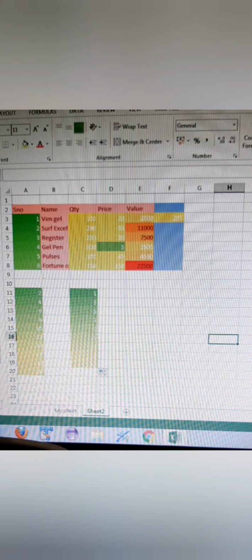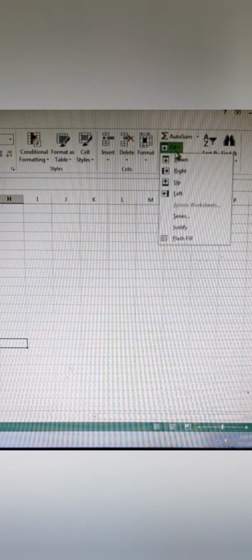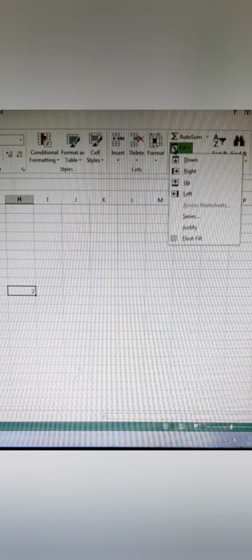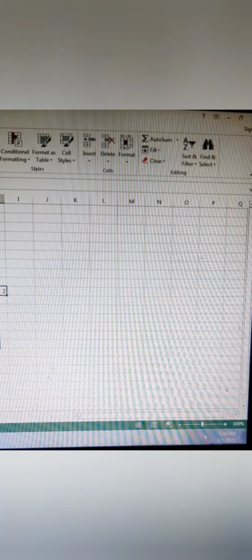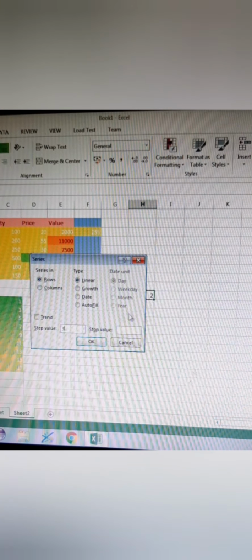Or you also have an option of fill, this one. First of all, let's write one number in our cell, suppose I am writing here 2, and then I go to fill, series. Now it's giving me a dialog box where it is asking me what to do and how to fill. So for step value, I can say I want 3, and the stop value should be up to 20.